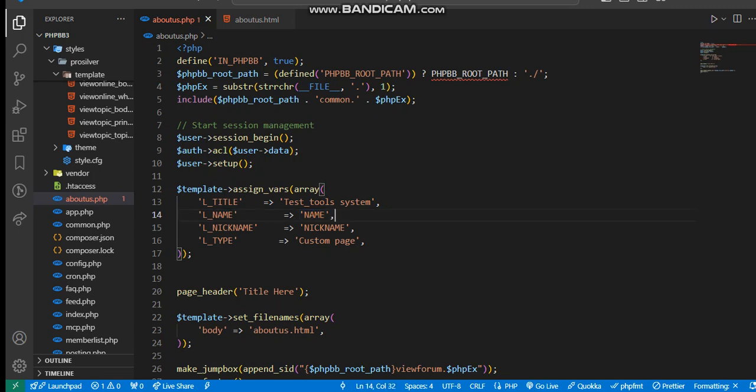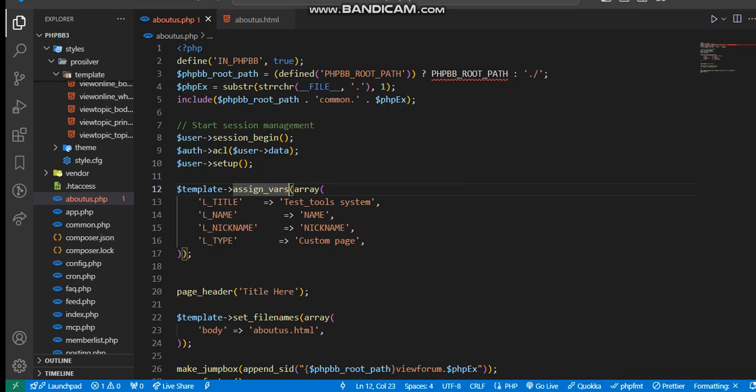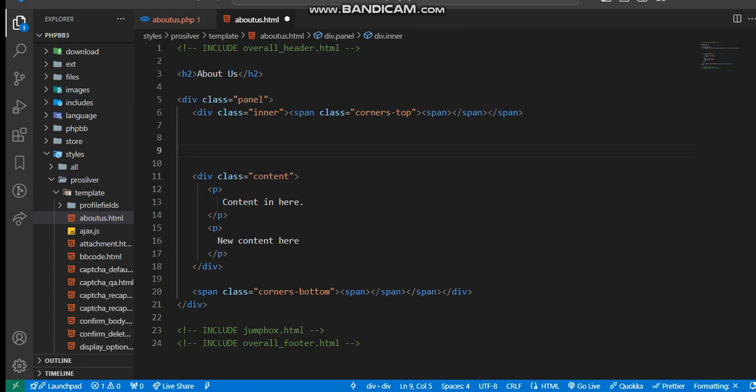Like this we have to write template, to pass the value to the template and assign variables. We are assigning in array type, so I added this in array format. Now we can use these variables in about us.html. In this about us.html we can get those passed variables here. We can get this value.